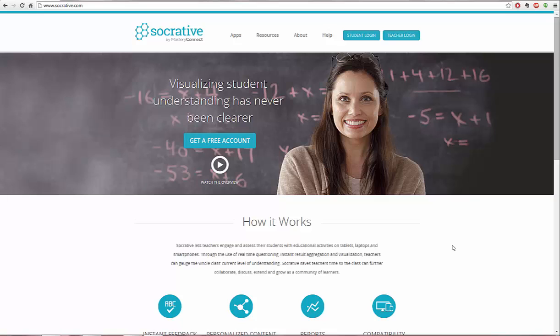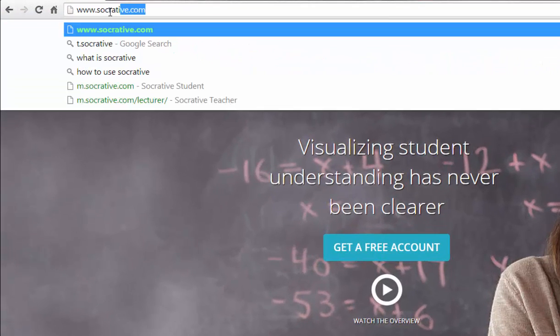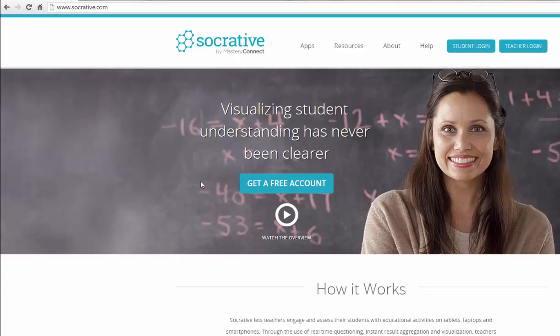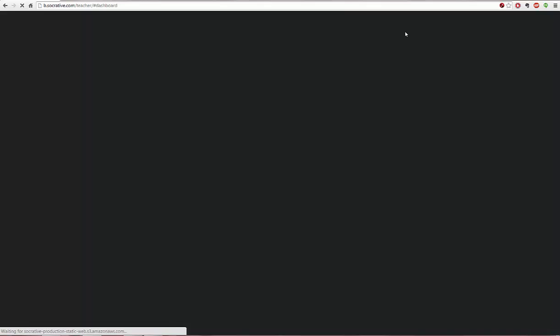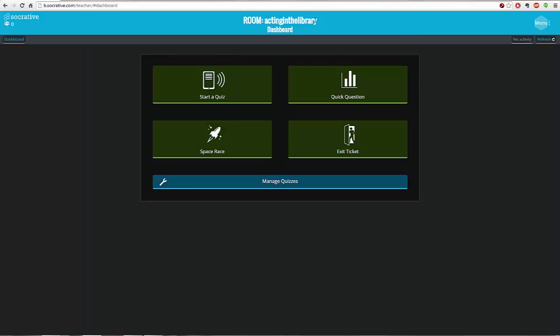And so what happens is your students will actually log in when you come to Socrative.com. We'll start there. So you come to Socrative.com and your students will actually go to student login. What you as the teacher will do is click on teacher login and you will set up your own account. I'm already logged in. I'm acting in the library and that is the name of my room.